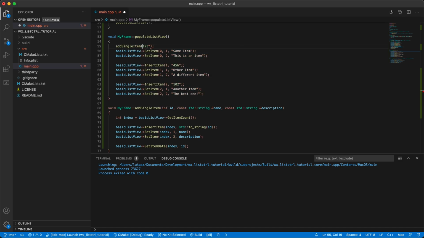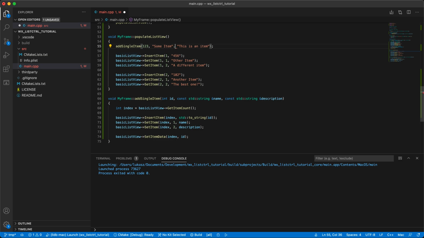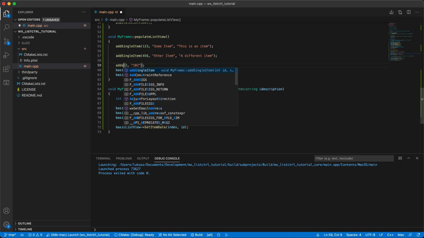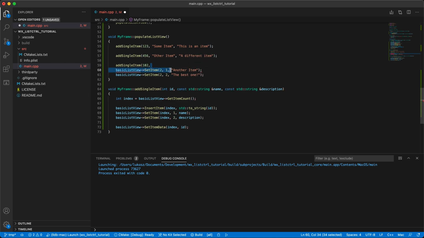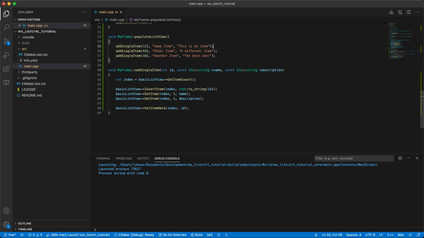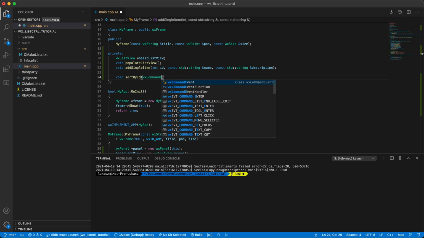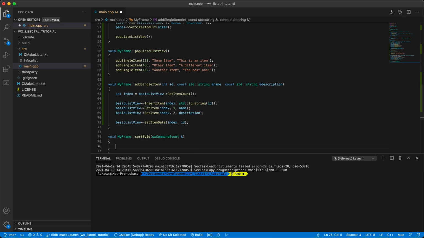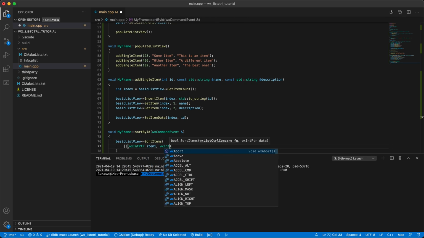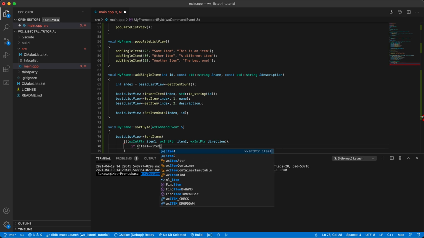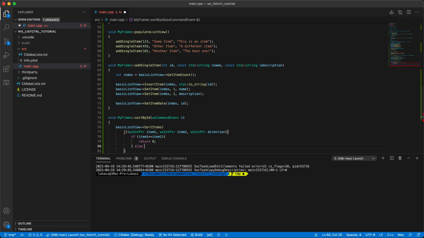Before we get to that, let's refactor our populate list view method to make use of the new method for adding items. We got rid of some code repetition, and this now looks much better. Now let's actually implement the sorting method using the ID column. The first parameter of the sortItems function is a callback, in this case a lambda. This callback will be called by the sorting algorithm implemented in wxListView to compare 2 items.